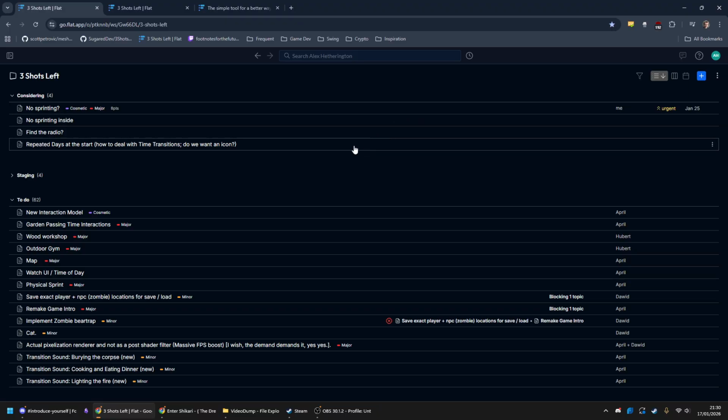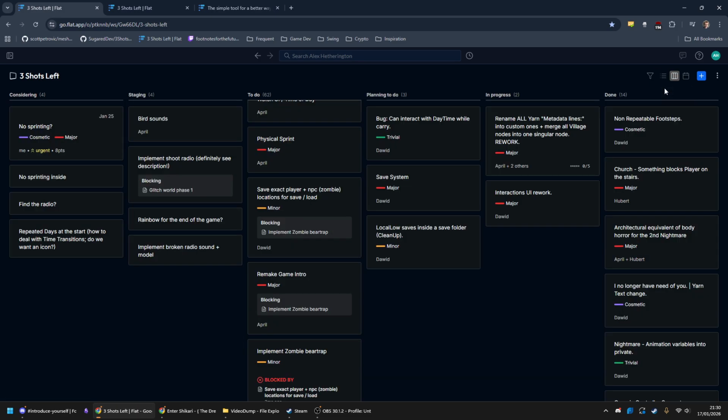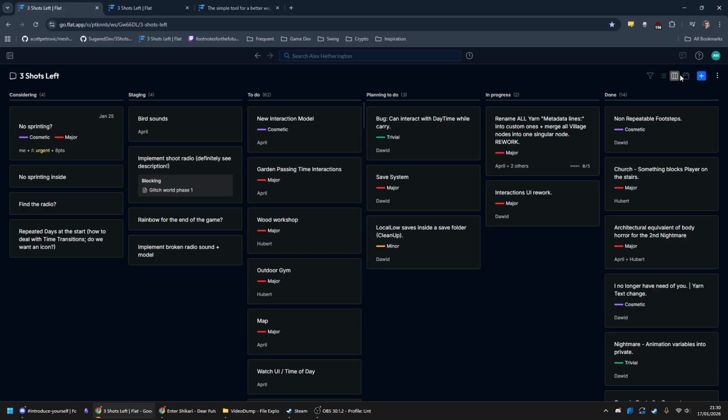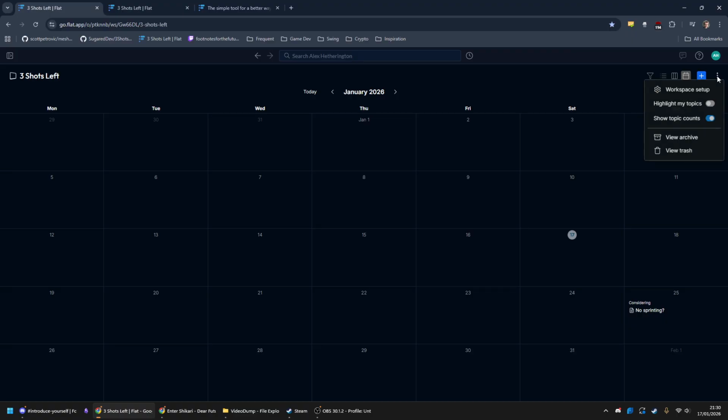The view that I use most is this list view, but they also have a Kanban view. It sort of acts exactly the same, to be honest, although it's a different layout. They also have a calendar view, which we don't really use.